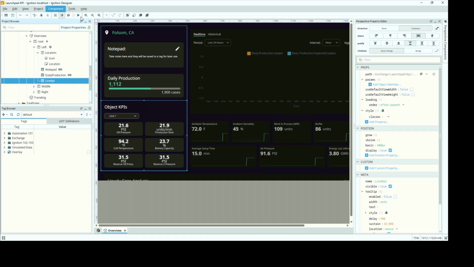Now the power of that is, as we see down here on the bottom, we can build this line KPI view and we can tie specific lines to that and select which line we want, either with a drop down or some parameter bindings, and pull up information on a specific line there.